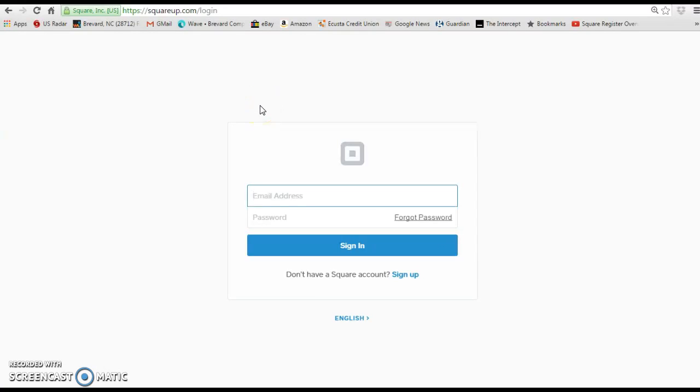Okay, we're going to start with signing on to squareup.com/login. This is the email address that you gave to Square when you signed up for their service. I am using the email address for the Dan Shack company. Put in your email address and password and click the sign on button once.